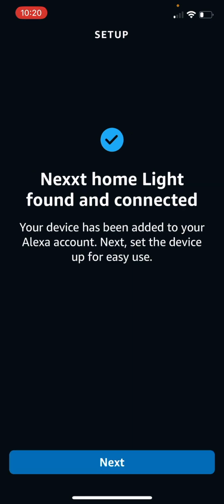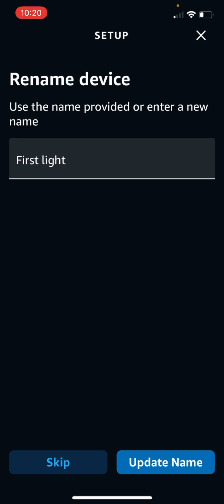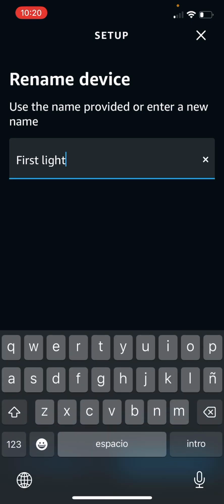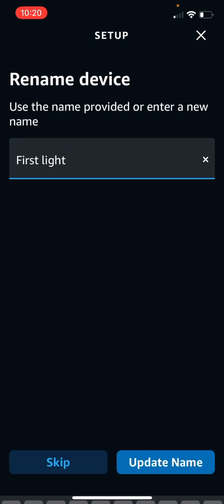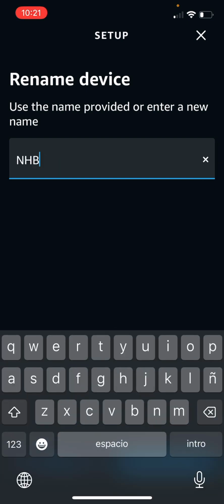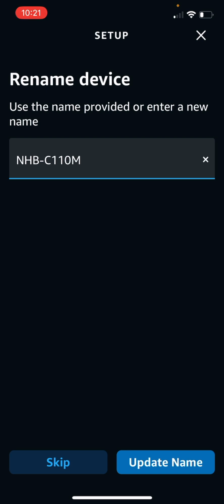Once the smart bulb has been found and connected, tap Next. The app will assign a default name to the smart bulb. You can either continue to use the name provided by the app or rename the smart bulb. Simply remove the default name from the box, write the new one using the pop-up keypad. When finished, tap Update Name.